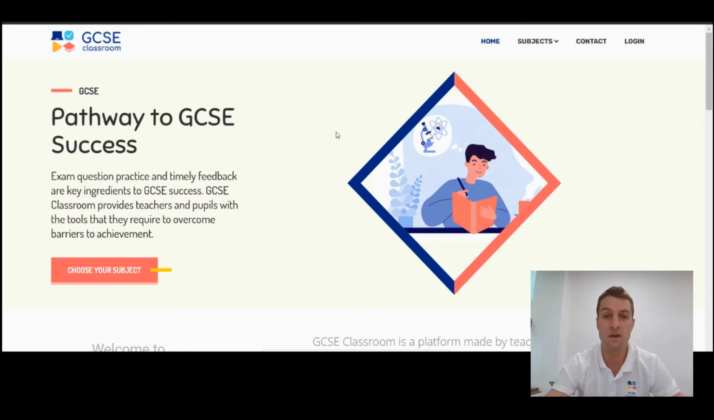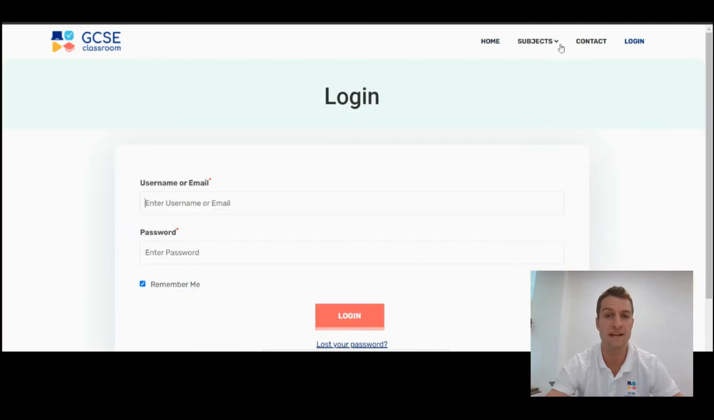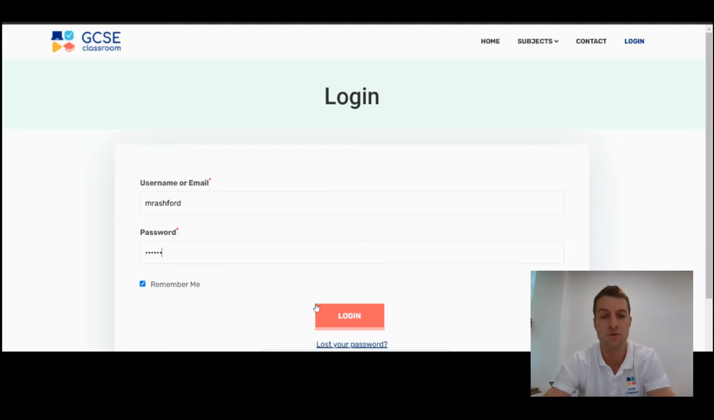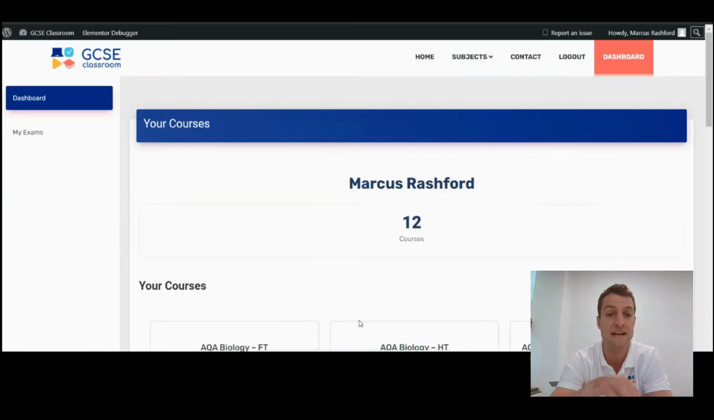I'm going to start by logging in as a pupil. So I've come to the platform here, gcseclassroom.com, and I'm going to log in as my pupil, Marcus Rashford. I'm just going to put in my password and click log in. And I'm going to be redirected straight to my dashboard.